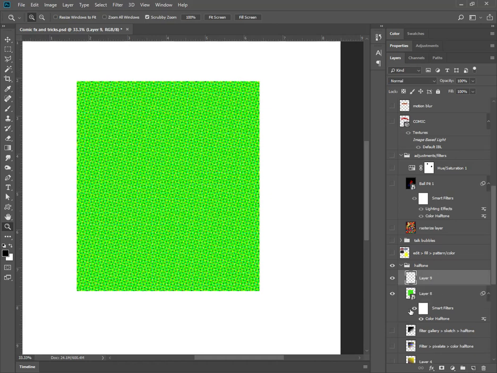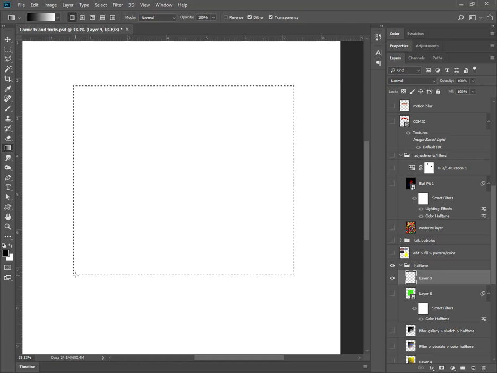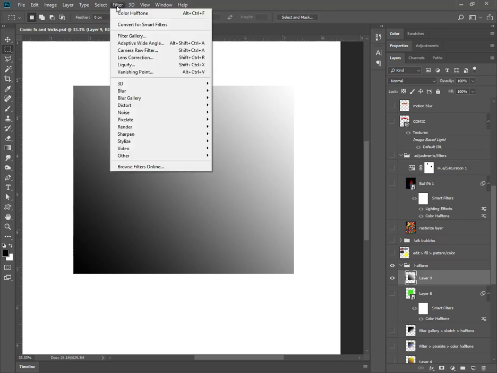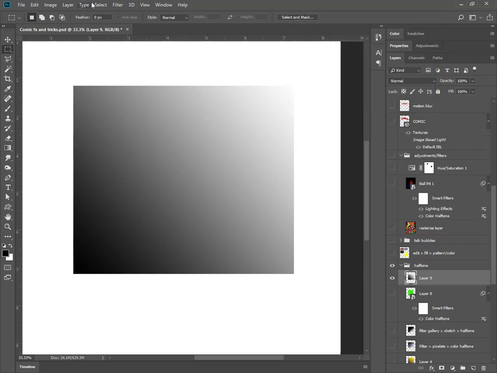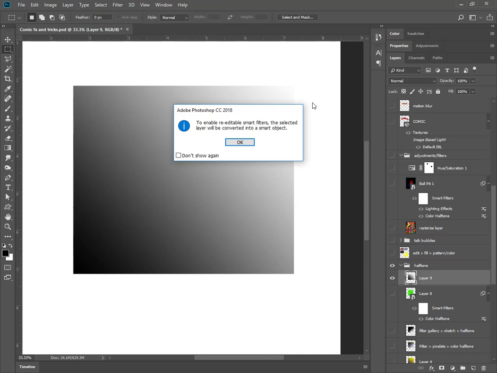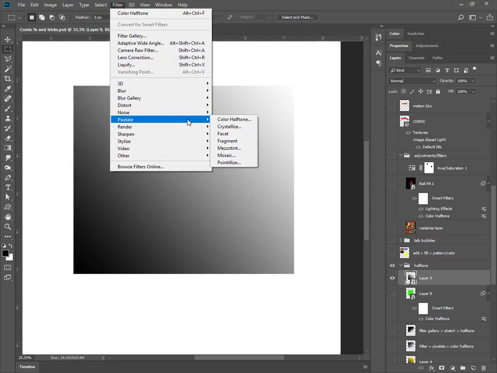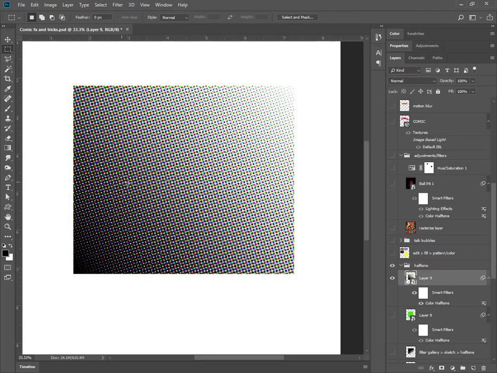New layer. Turn this one off. And I'm going to use a gradient. This is a black to white gradient. And inside of there, I will use my filter, pixelate color halftone. Let's convert for smart filters. Now it's got a smart filter on there. Pixelate color halftone. Let's go with 16 like we said before. And there's a kind of a fun, that's black and white turned into a color halftone.